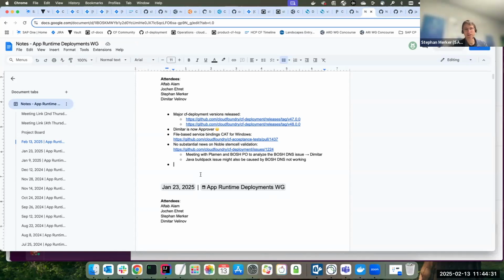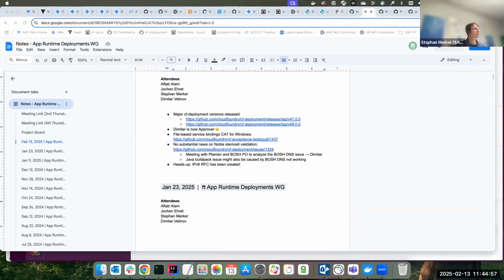Maybe a small heads up, in case you haven't heard it, there's a new RFC. It's not yet accepted, but just opened, about IPv6 support in Cloud Foundry as a whole. And I guess there will also be some ops files involved. It's a PR on the community project. I can look it up and message it here in the chat.